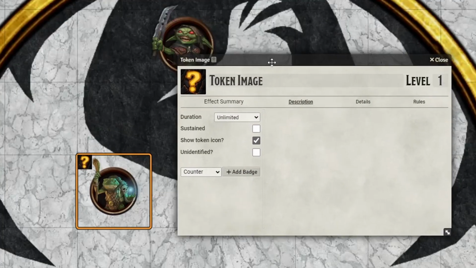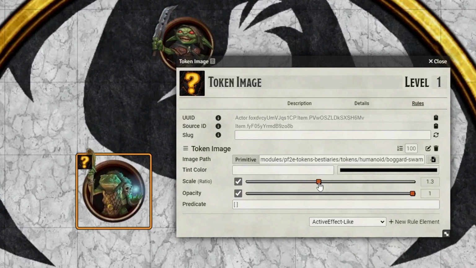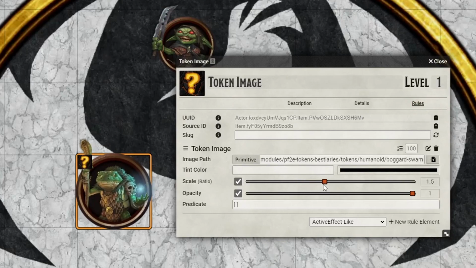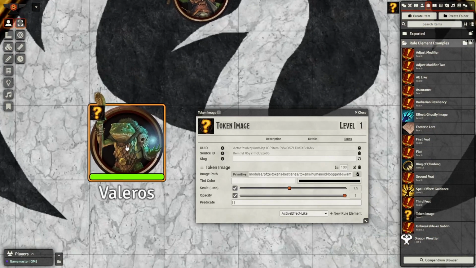So when we add this rule element to Valeros, it changes Valeros's token. And if we edit the copy that's on him, we can actually see what each of these little knobs do. Right, so here's the token scale. Because these images, especially the ones from the token pack, have a lot of what's called pop-out, where they break out of the frame, that ends up needing the token scale to be set. Usually 1.5 is the right scale to use, but depending on the images you are using, some might be as high as 3, for the ones with the most extreme pop-out.